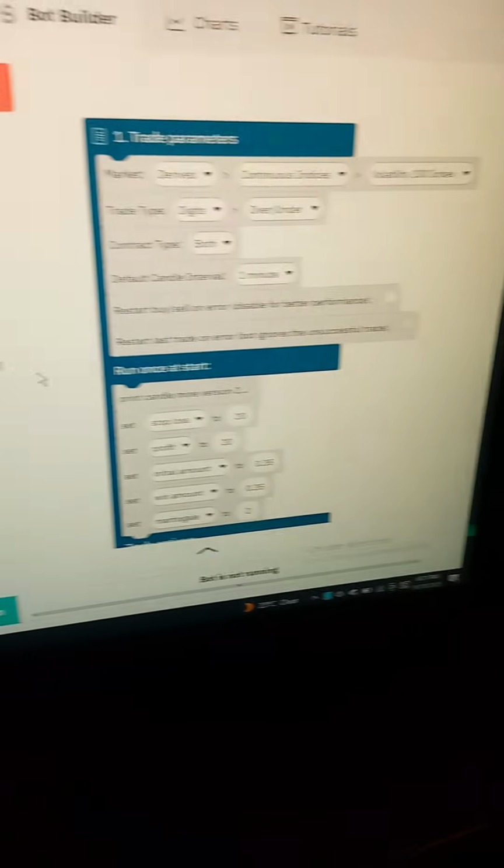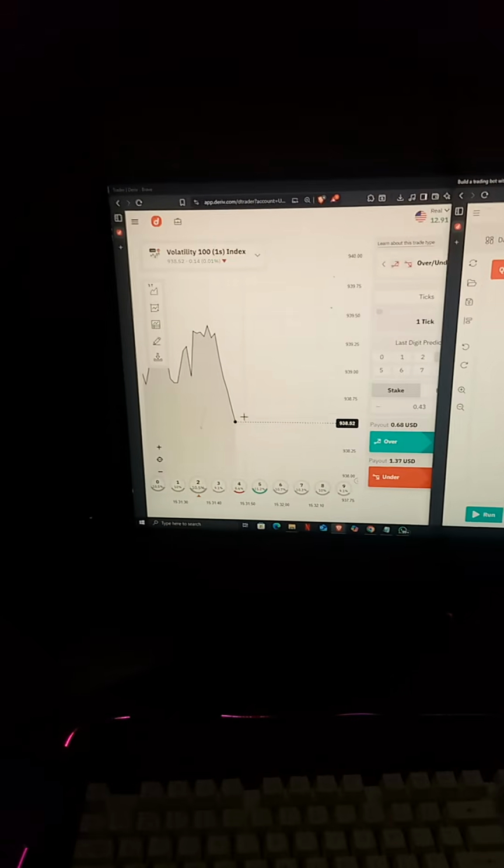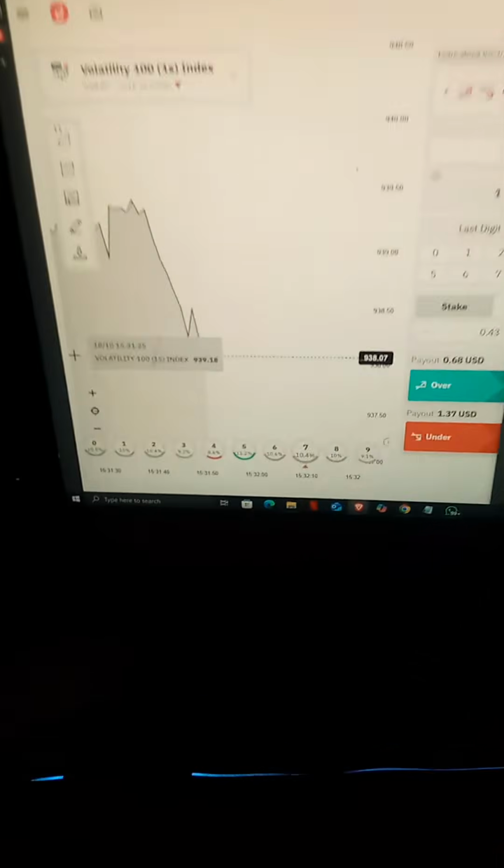So as you can see right now, I have one part of my screen where I can run my bot as I'm analyzing the digits at the same time. So it becomes so easy for me to trade. Let me go back a bit. You can see this side I have my bot, this side I have the market. So I can be trading while looking at what is happening in the market, and this will make my work so much easier.